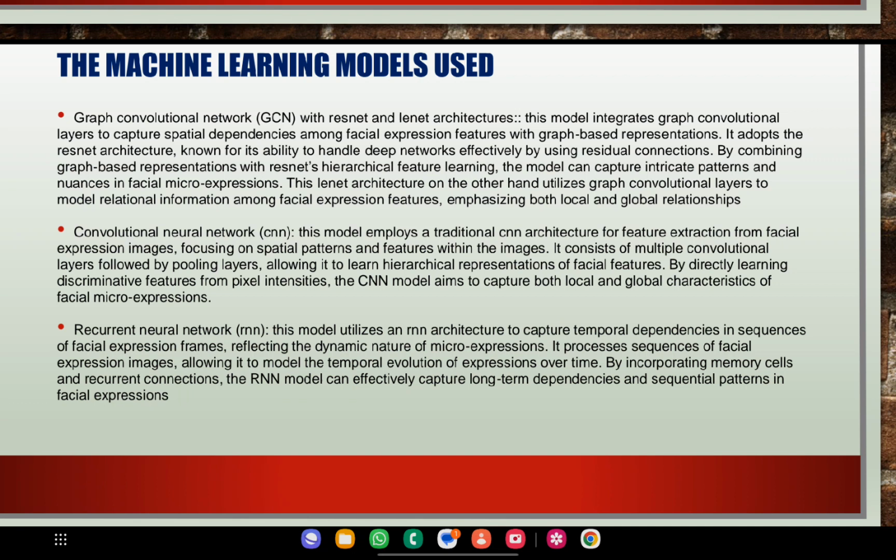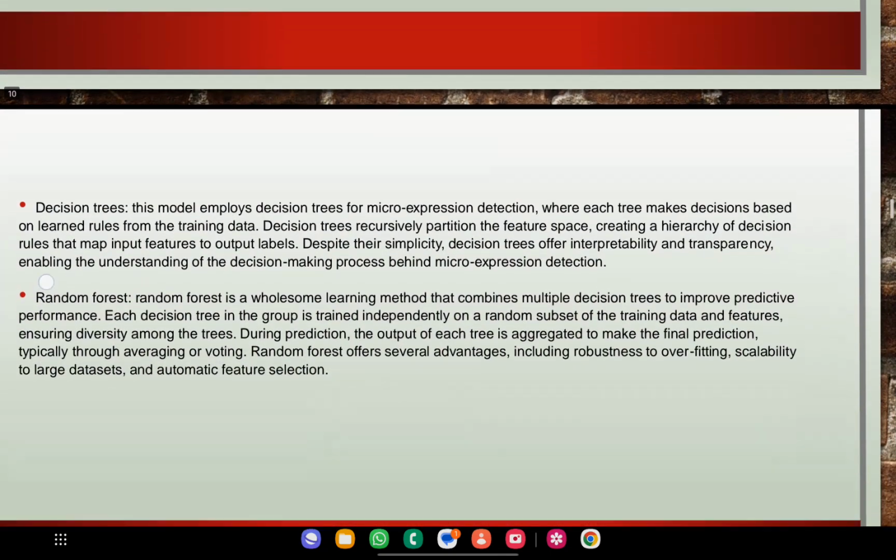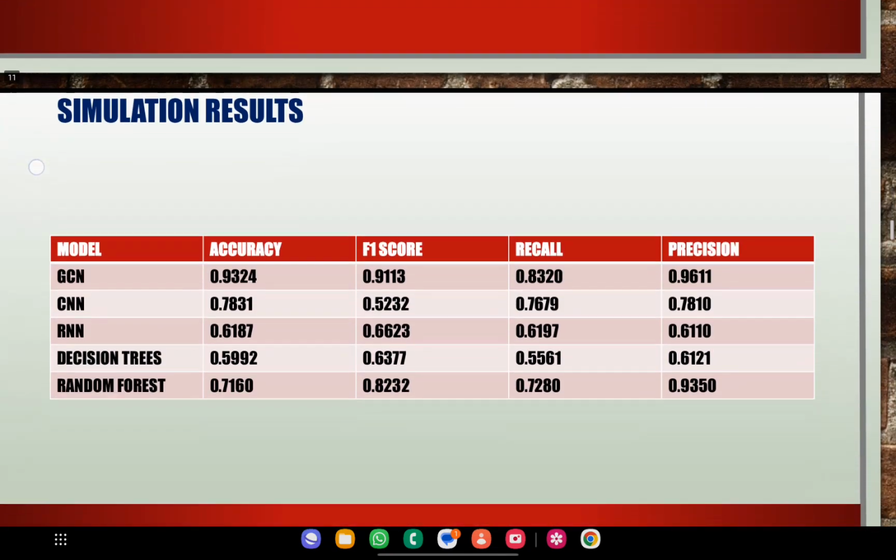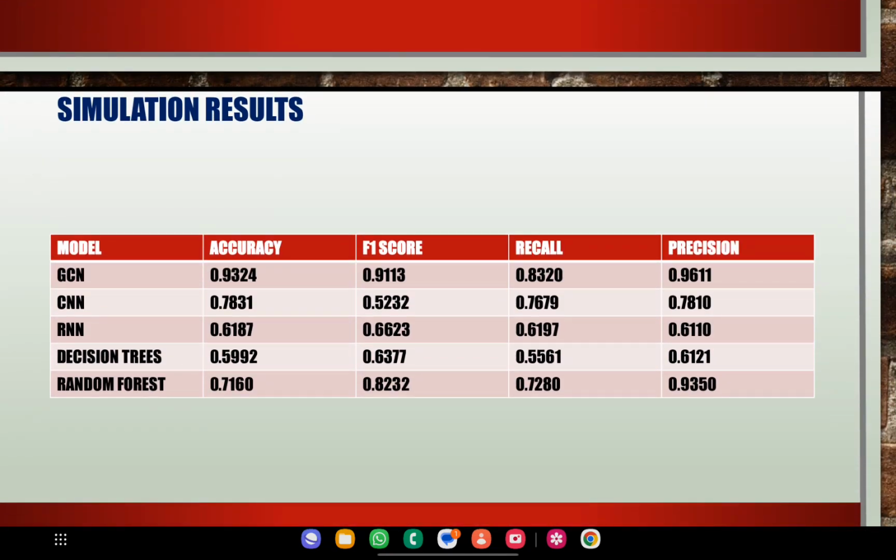So we were able to build 6 machine learning models, 2 of which were graph convolution neural networks, then a convolution neural network, a recurrent neural network, a decision tree, and a random forest. And these different models performed as indicated here. In this table, the second graph convolution network, which only uses ResNet architecture, is not indicated because it had a slightly low accuracy. But we indicated one which employs both ResNet and LeNet, and it gave us a very high and a very nice accuracy.